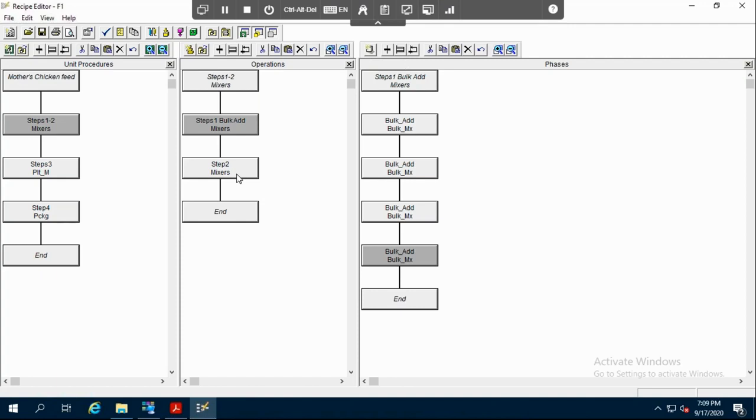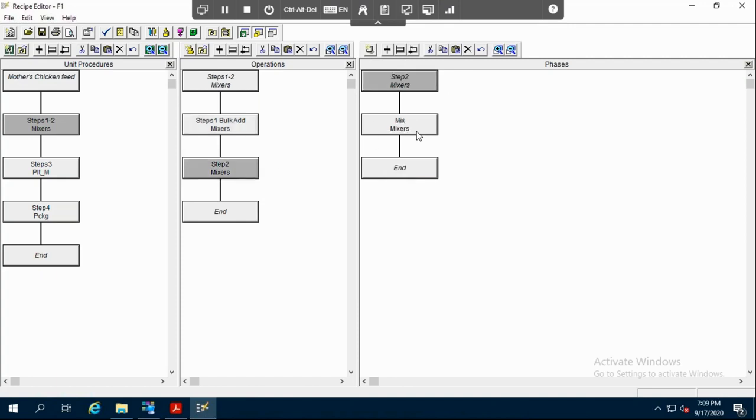The second step will be mixing these raw materials. So I added an operation here. I called it step 2. And I added a phase, I clicked on add phase, and I added the mixing phase that I have already mentioned and configured in the model edit.